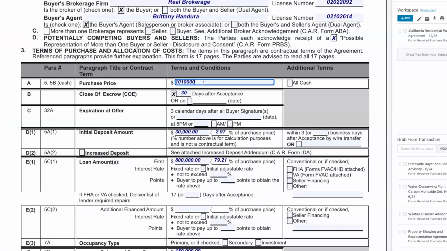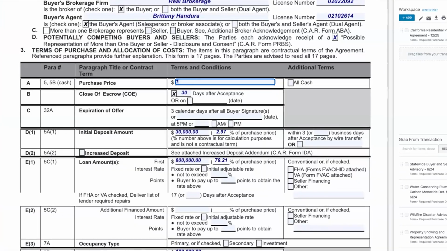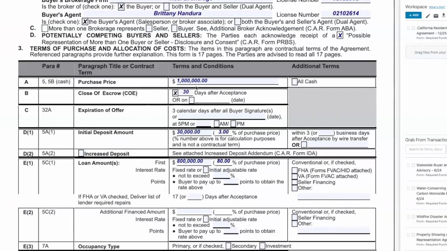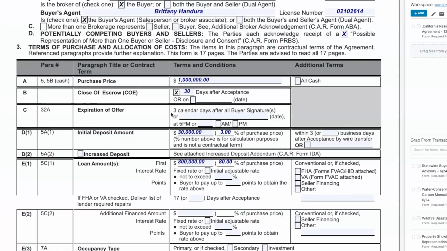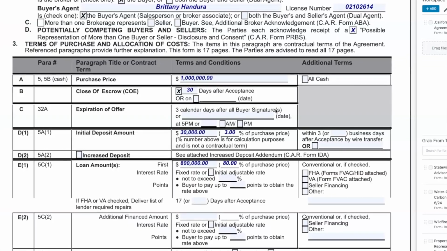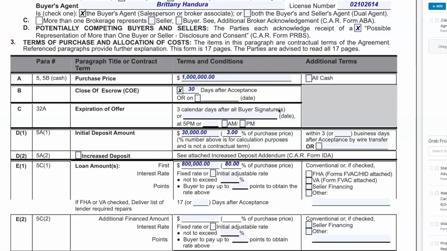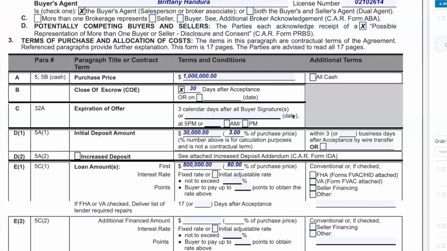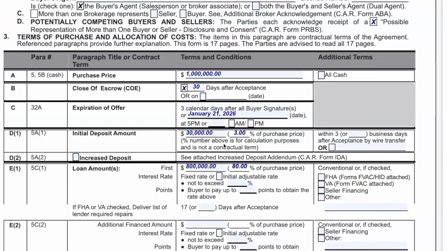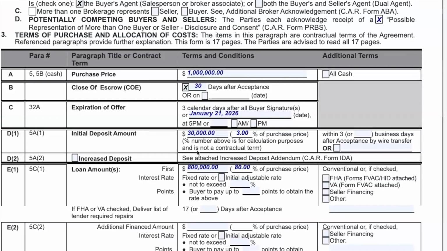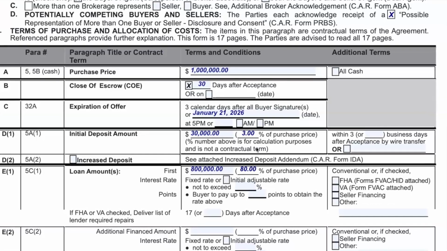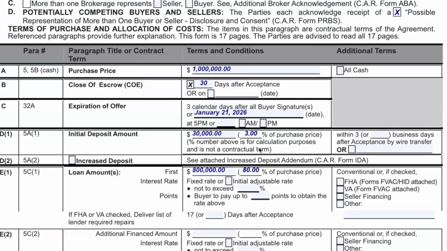Then we're going to put in our purchase price. We had talked about, let's put it back to being $1 million just to make it clean and easy. Our close of escrow day is 30 days. The expiration of offer, the default is 3 days, and I think we should just leave it at that because unless you want to put a lot of pressure on the listing agent or the seller, you want to just leave it at 3 days and wait for it to come in. But if you want to change that, you just add the date here. Then your initial deposit is generally 3%. If it's going to be anything less than that, then you want to let the listing agent know why so that they can be prepared and tell it to their clients as well.